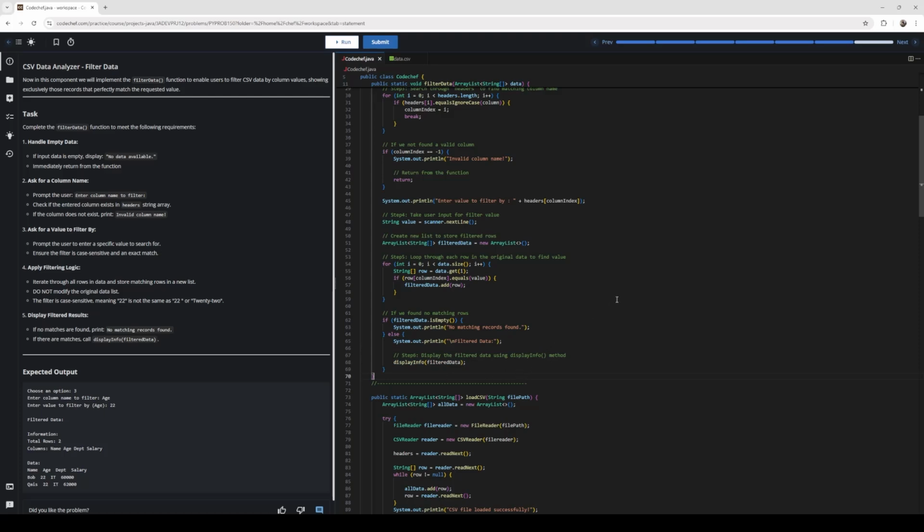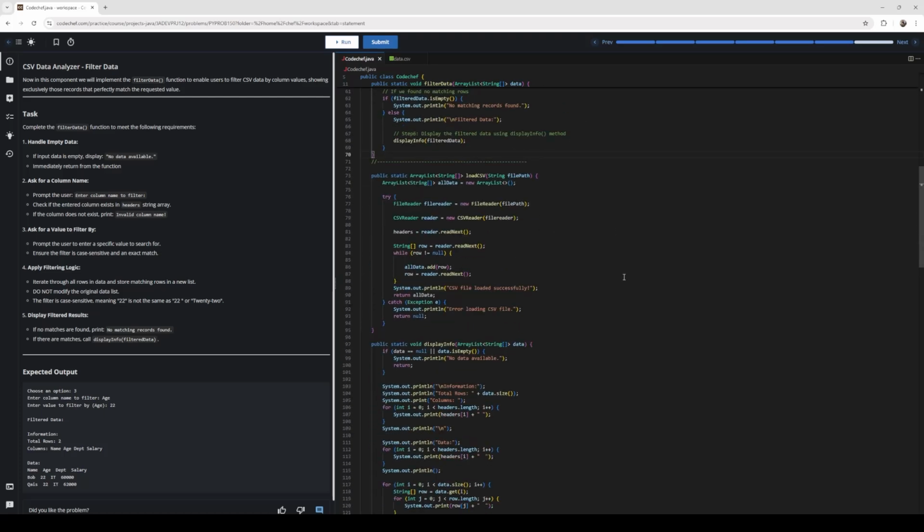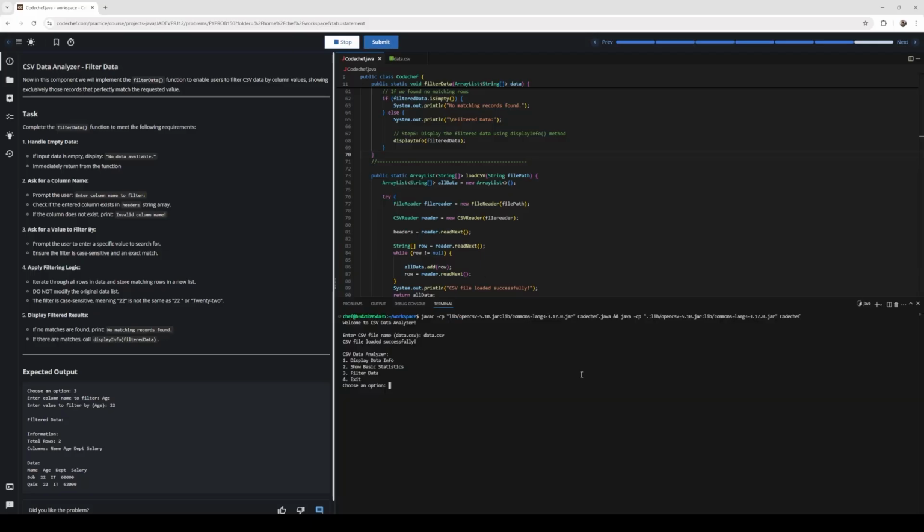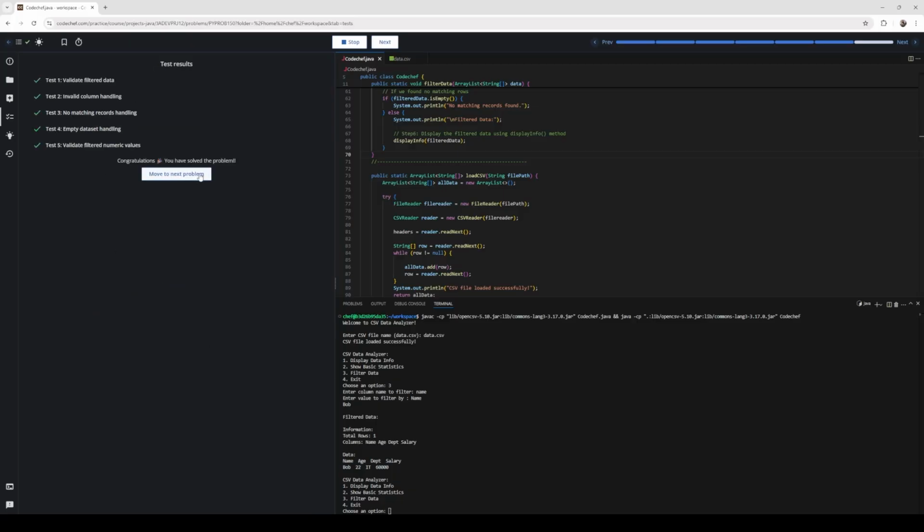The code for the other functions and the main function is the same. Let's just run this code once. So let me give filter data, and let me give column name as name, and let me filter by the name Bob. So you can see we have found one row and we printed out the name. Let me just submit this code once. So we passed all 5 test cases.